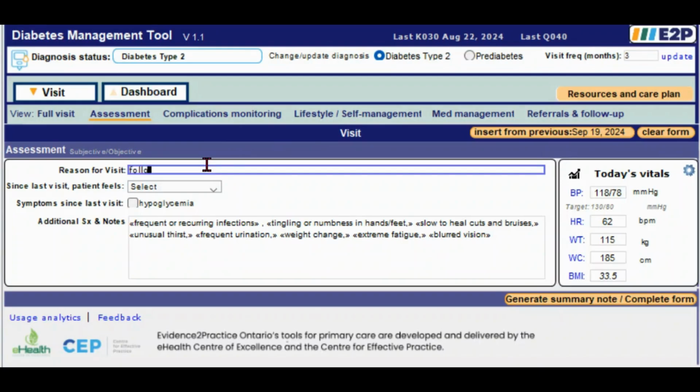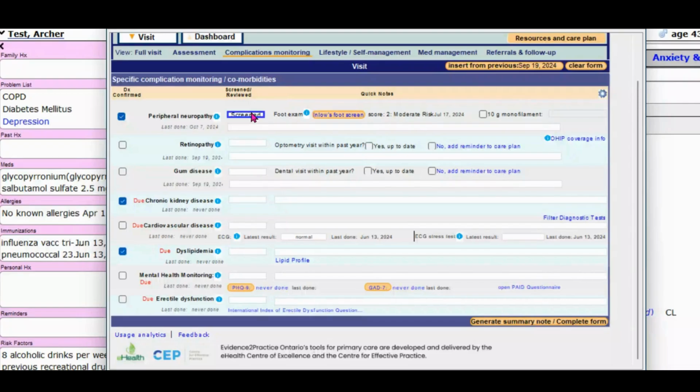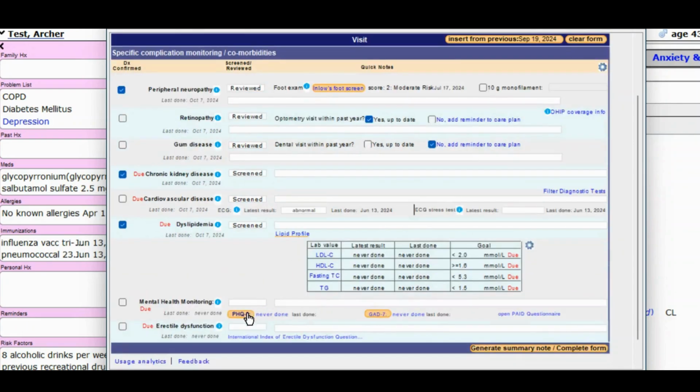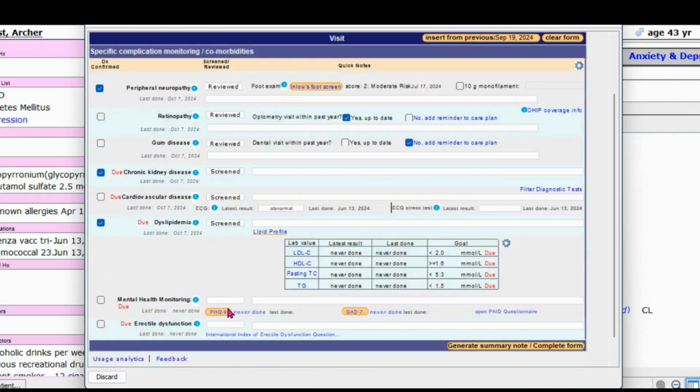In the assessment module, clinicians can review and document the patient's vitals, document the reason for today's visit, how the patient feels, and record symptoms using the pre-built stamp-embedded template. The Complications Monitoring module allows clinicians to track and monitor specific complications and comorbidities associated with diabetes, ensuring proactive management.